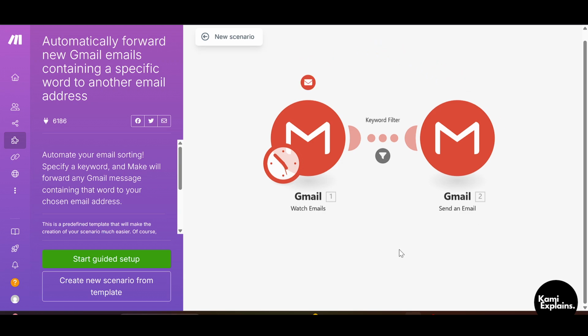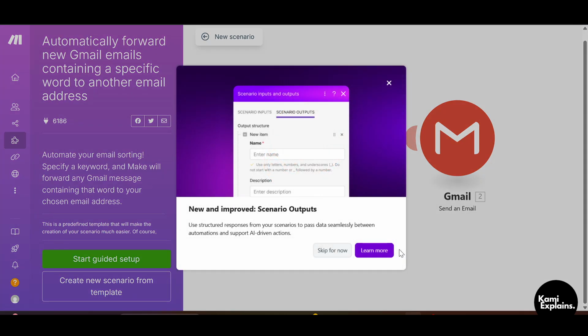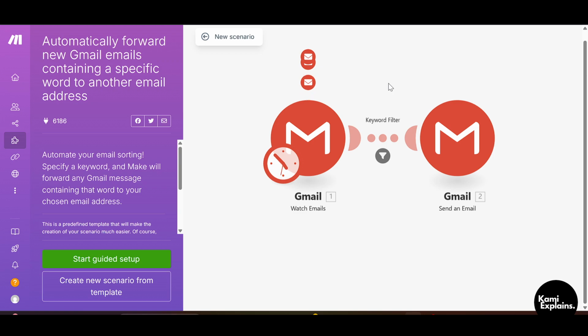So this is how you can create multiple scenarios, and in one scenario, you can automate multiple tasks. So this is how you can automate your daily tasks or repetitive tasks in Make.